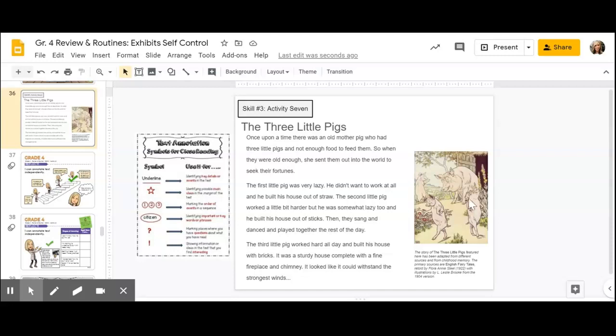Let's get started. Our first symbol is to underline. Identify key details or events in the text. If we want to find a key detail, we could either use this line and underline a certain sentence if that was a key detail that we wanted to underline.